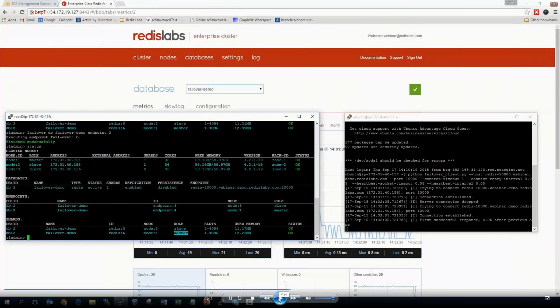Now we're going to do something similar, but we're going to fail over shards. So you see that the master shard is currently on node 1 and has the ID 6 here at the bottom. And then the slave shard is on node 2. So we're once again going to run the failover command, but now we're going to do it on a shard, and we need to give the ID of the master shard, which is 6.